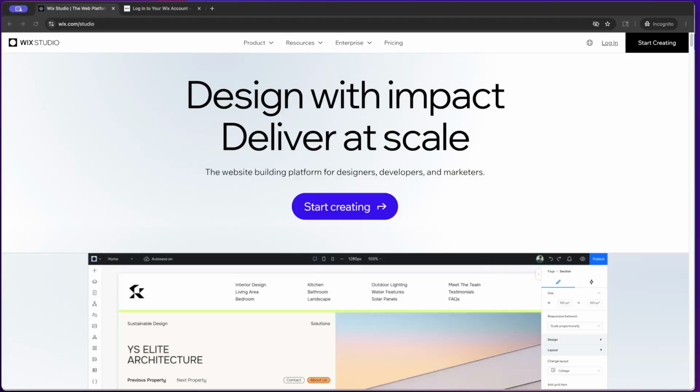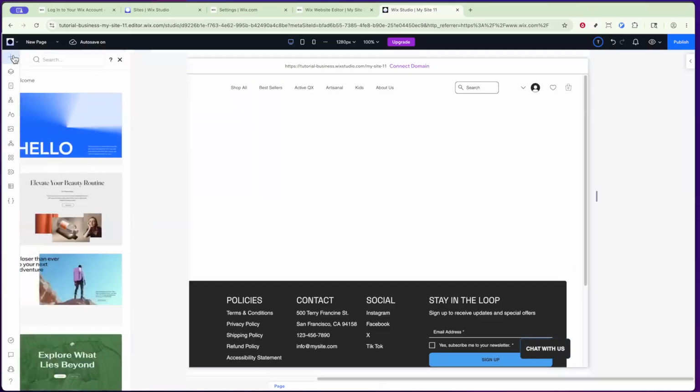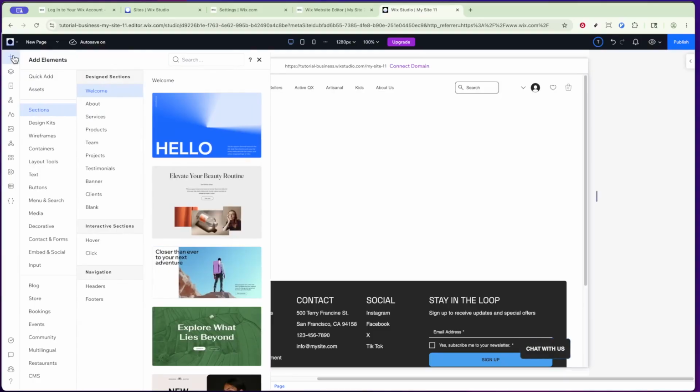Now that we're in the editor, look for the plus icon on the interface. This is your gateway to adding new elements to your website. Click on the plus icon to open the Elements menu. You'll see a variety of options here, but for this tutorial, scroll down until you find the category labeled Contact and Forms. Once you've located it, select it from the list.